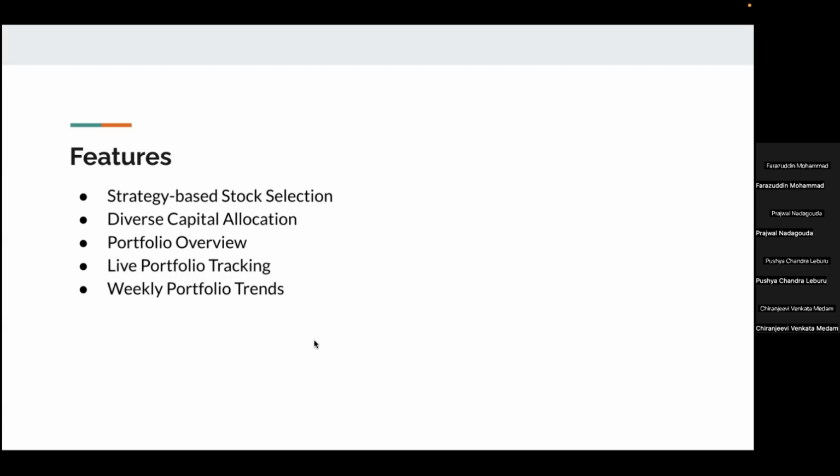Next is the portfolio overview. This provides a comprehensive view of the user's entire investment portfolio. It includes details like total portfolio value, individual stock holdings, and percentage allocation for each of those things. And the next feature that I'm going to talk about is live portfolio tracking. It has real-time tracking of the portfolio performance, including changes in stock prices, overall portfolio value, and percentage gains or losses. It enables users to make informed decisions based on up-to-date information.